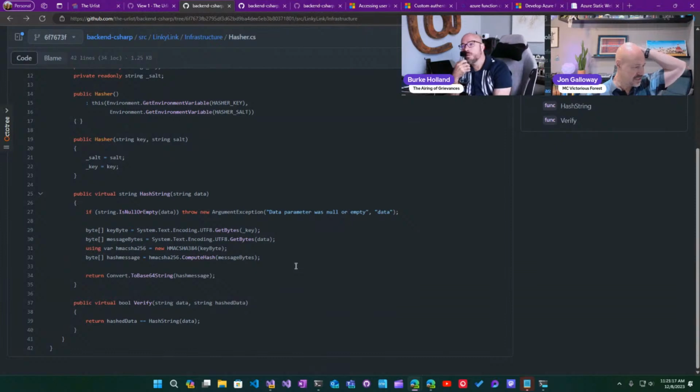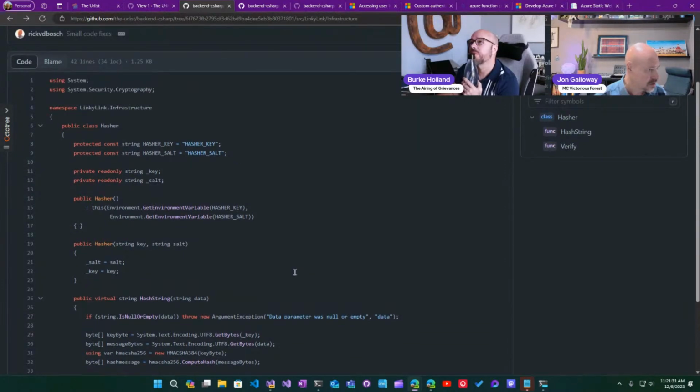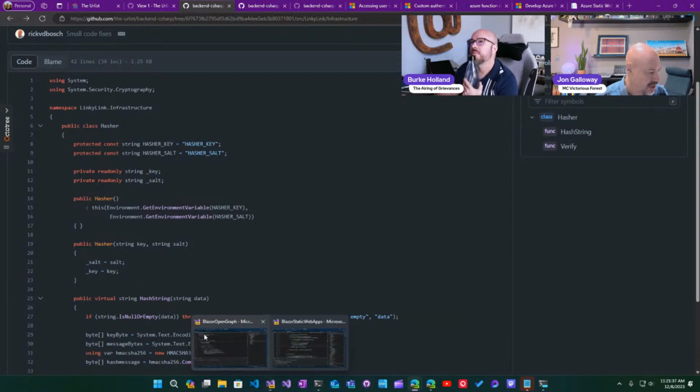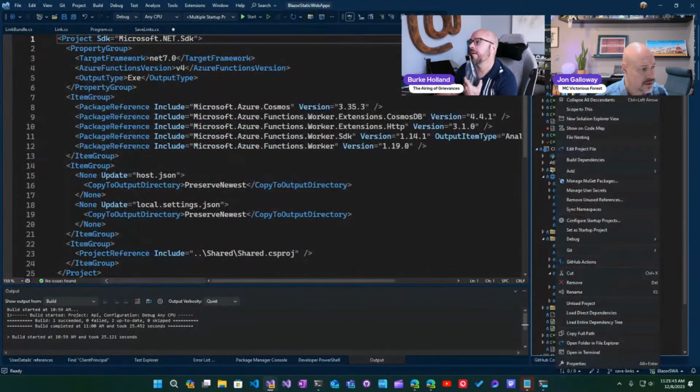So this is slightly different. Why not just use his hasher? The key and the salt are in the environment variable, which we're going to need anyway. Okay, so we'll copy that in, and we only need that in the function, right? Yes, we don't care about it elsewhere.